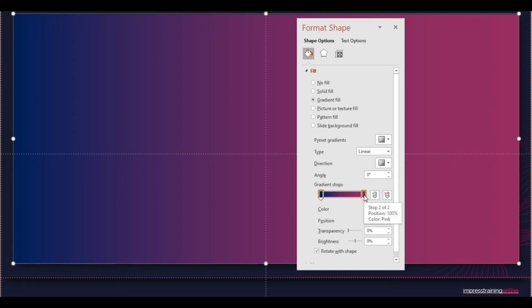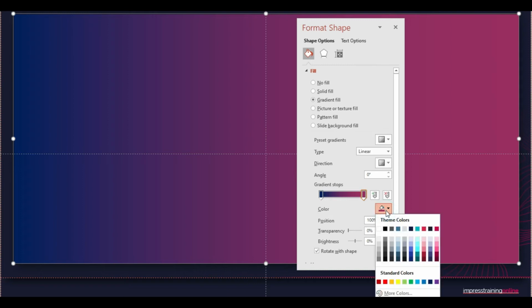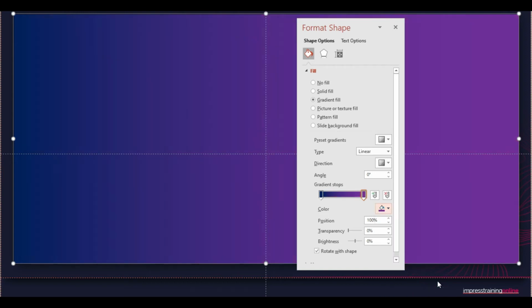So stop 2 of 2, if you click on that, we'll just go to color. And once again, I'm just going to use a standard color, but I'm going to use purple. So we have this kind of nice dark blue to purple gradient sort of shade inside of there. Now the colors are fine, but obviously we can't see content. More importantly, we can't see the picture through it. So now we need to add a bit of transparency.